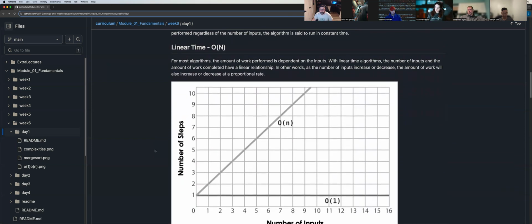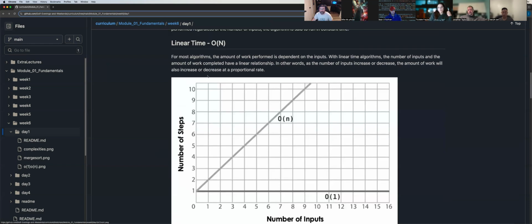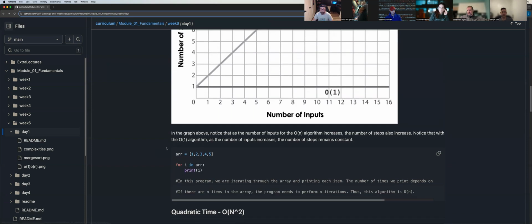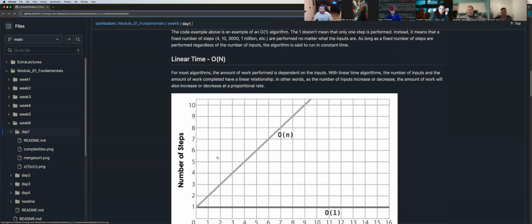Yep. Linear time, O of n. This is linear time. For most algorithms, the amount of work performed is dependent on the inputs. With linear time algorithms, the number of inputs and the amount of work completed have a linear relationship. In other words, as the number of inputs increases or decreases, so will the work. If you want to run a for loop, it's going to increase linearly.